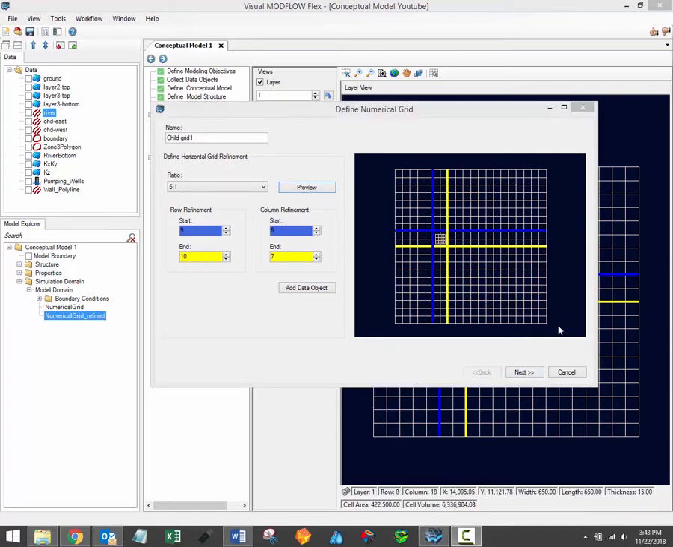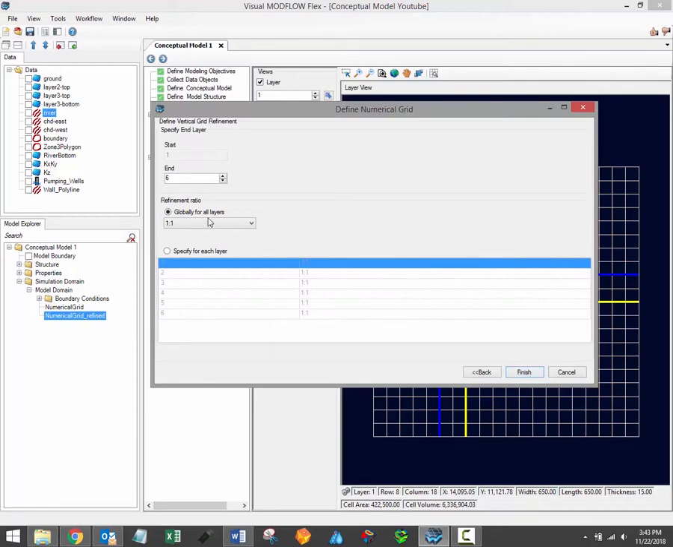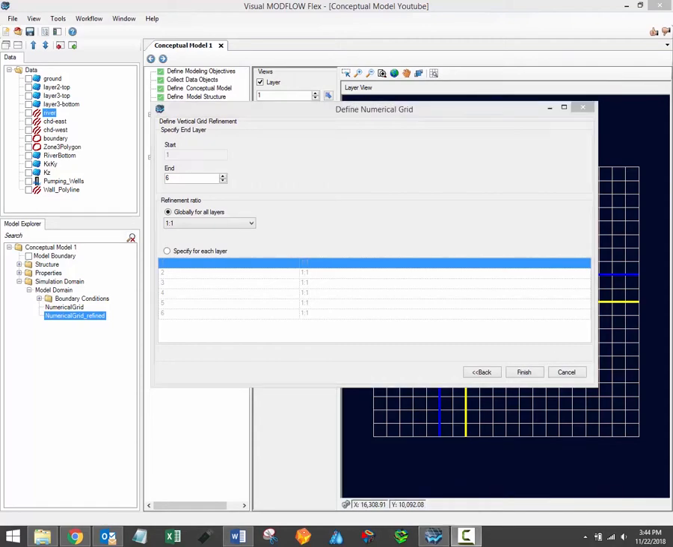When the location of the child grid is defined, click Next, and then define the vertical aspect of the child grid. Once again, you'll be able to provide a refinement ratio on a layer-by-layer basis or globally for every layer within your child model. When you finish defining the vertical aspect of the grid, click Finish.